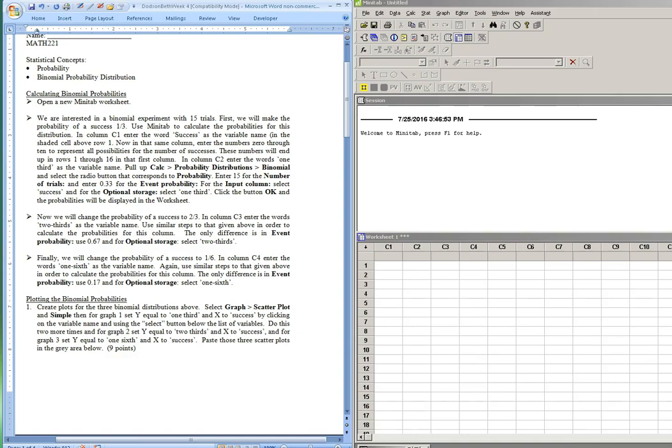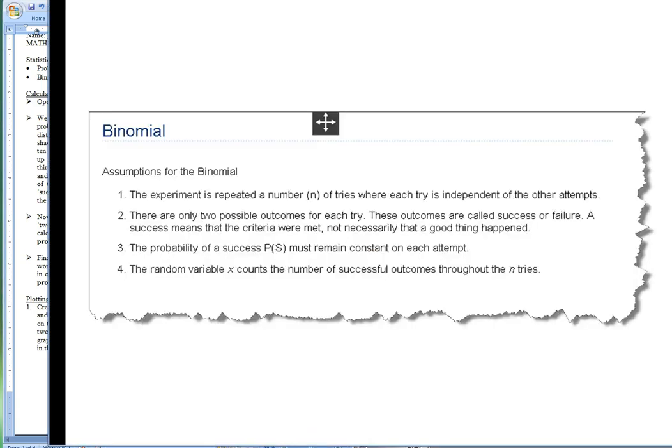Let's read the second step in the instructions. We are interested in a binomial experiment with 15 trials. So before we go any further, let's revisit what a binomial experiment is. Recall that a binomial experiment has 4 very specific characteristics. In a binomial experiment, each trial must have a probability that's independent of all the other trials, so every trial must not impact the outcome of every other trial.